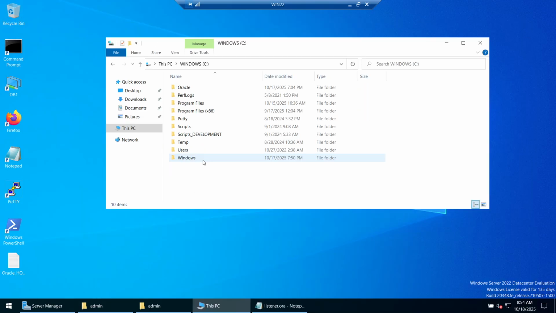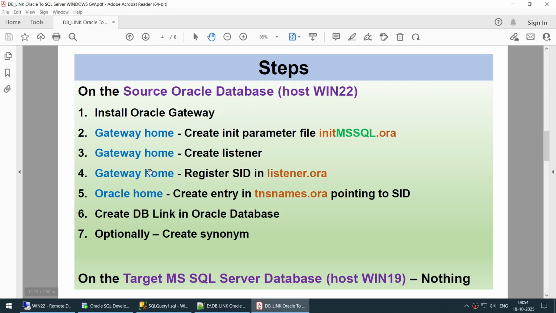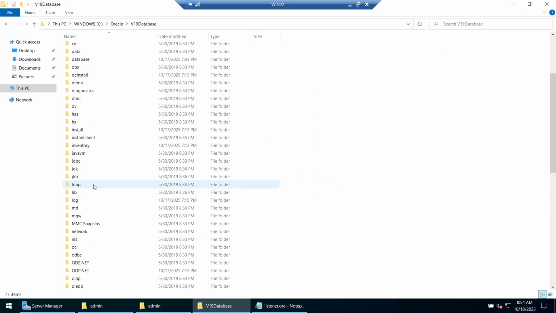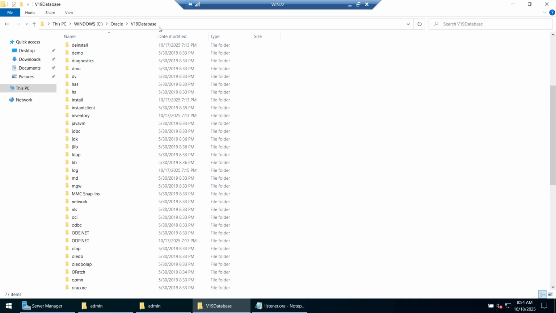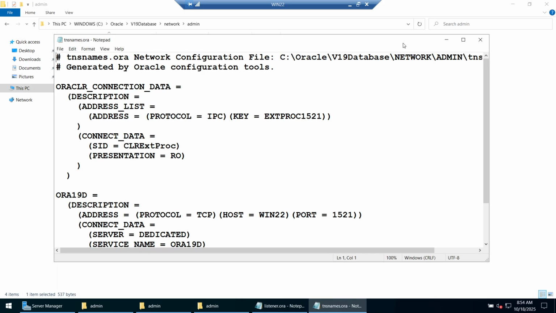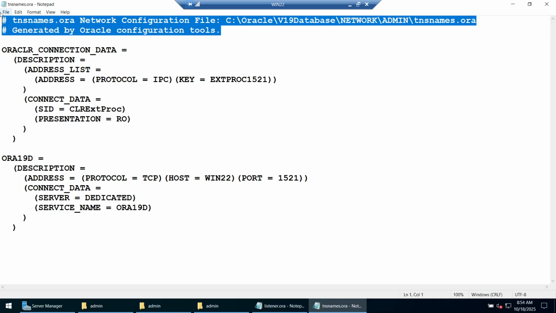Our database home is in the C drive, Oracle, V19, database. And what we need to do in the database home is create an entry in the tnsnames.ora pointing to the SID. That's the only thing that we have to do in the Oracle home or the database home. Under network, under admin, under tnsnames.ora, you can see we don't have any entry for the MS SQL.